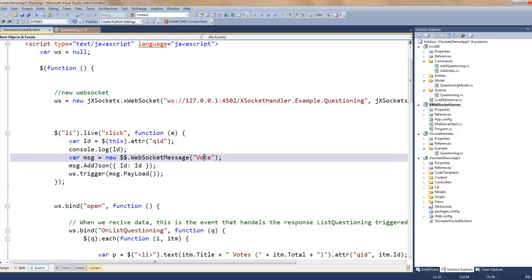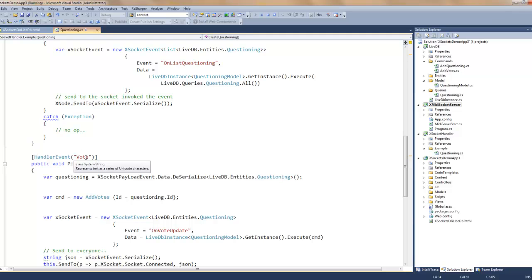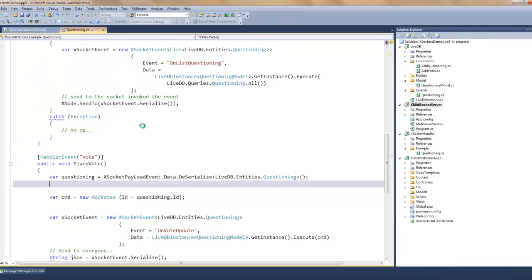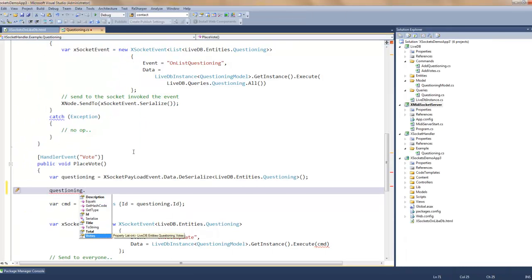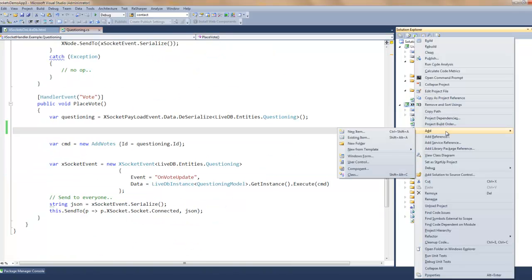In this case, we will have a question event handler called vote, which is an alias for the place vote. I will deserialize the simple ID as a questioning. This gives me a questioning object. In this case, we can have a look. We will have a class representation of the payload ID, which I am also passing in to the addVotes method. Let me start the web server again.